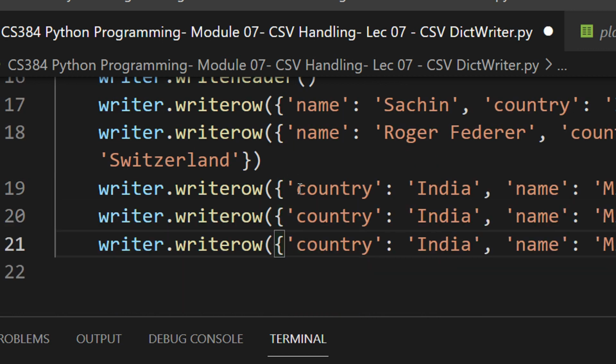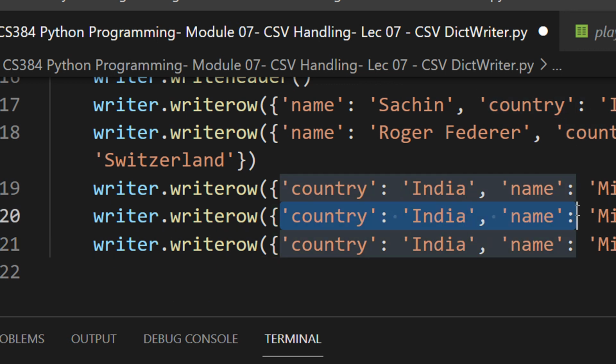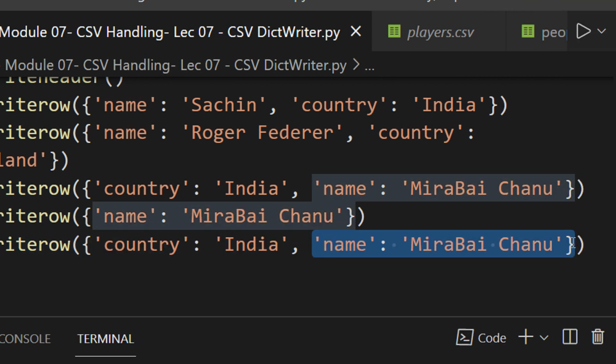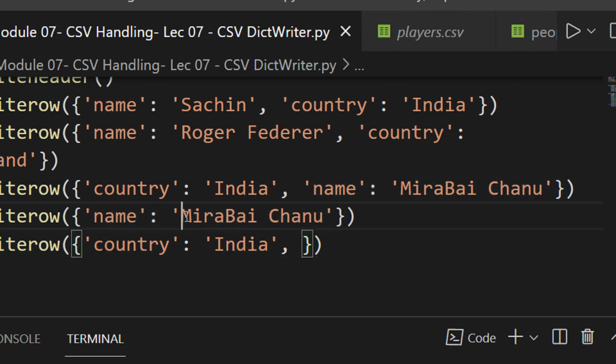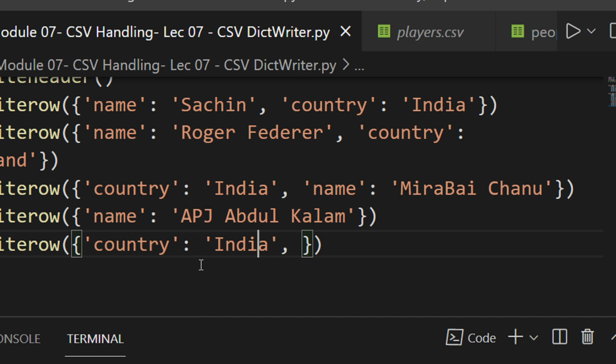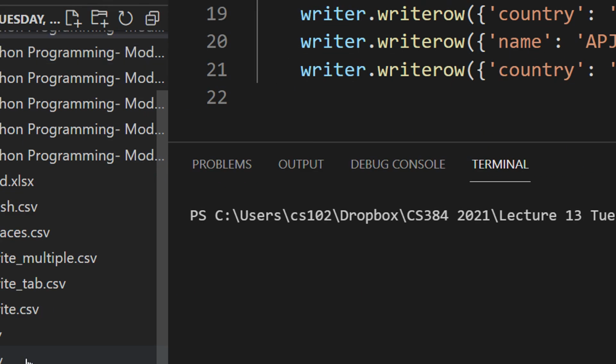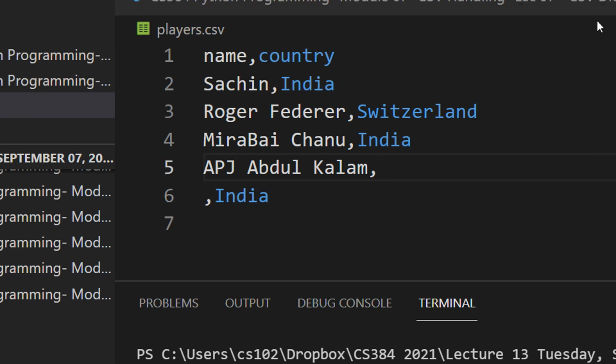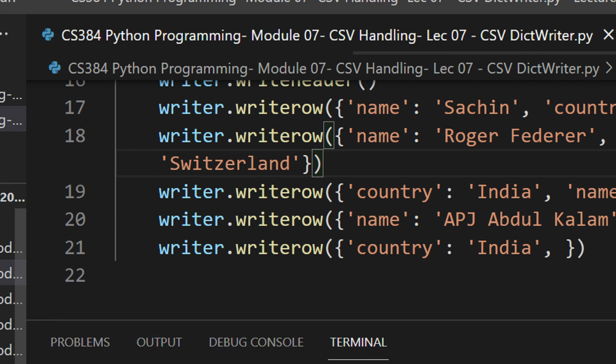Let us try one more thing. We just keep the name and we just keep the country, right? Let us say the name is APJ Abdul Kalam sir, and the country is India. Now let us run the code. You can see player.csv. Since name was specified, you have a comma here and there is no country. Here there was no name, but there was only a country. See how nicely the CSV dictionary writer has written the file. So this is the advantage here.